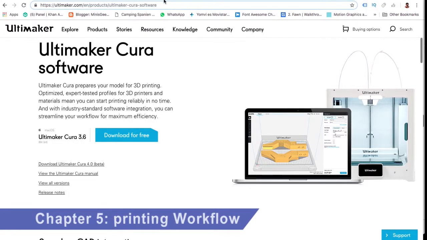Next step would be to install the software that the printer needs to translate the 3D figures to a file that it will print. So you go to this page on ultimaker.com, and here you will find the latest version of Ultimaker Cura software. You hit here and you will download the file and install it.